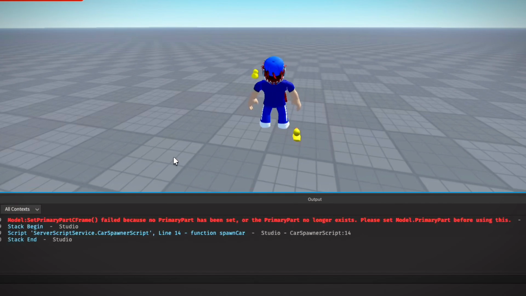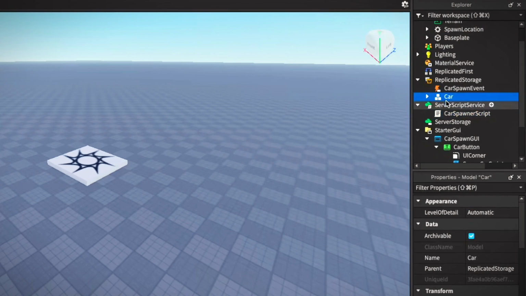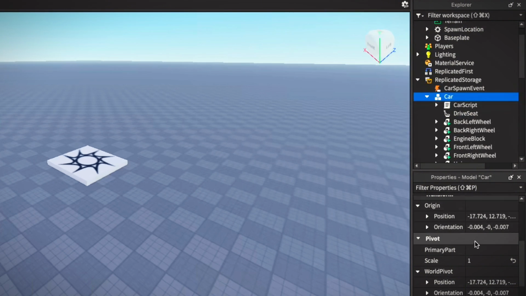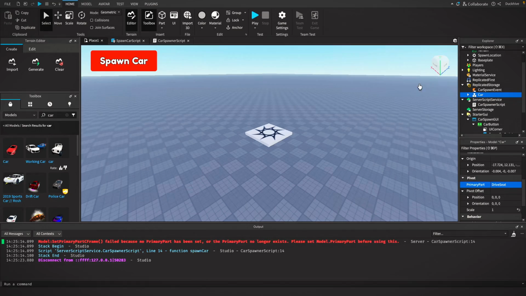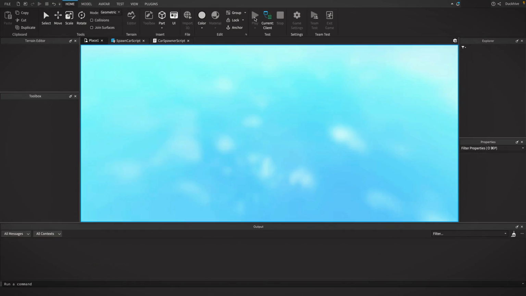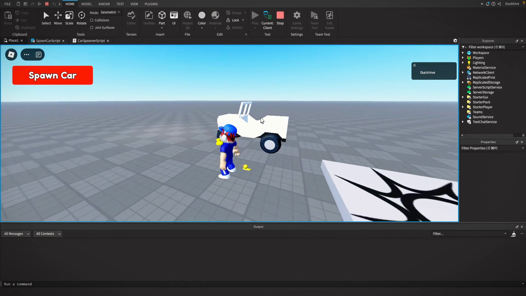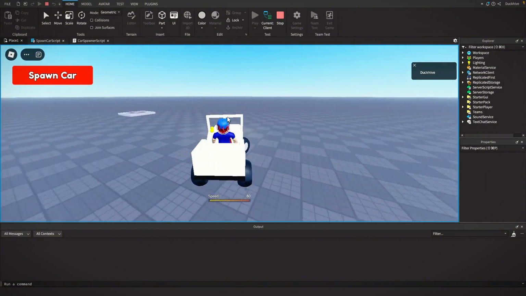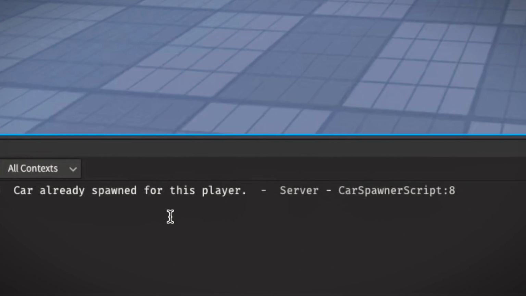primary part has been set or the primary part no longer exists. So let's hit stop and let's go check out our car and replicated storage. And sure enough, no primary part has been set. So I'm going to set it to be the drive seat. Let's hit play and test this out again. So if I hit spawn car, there we go. There is our car. We can jump in it and we can start driving around. And everything's working great. If I hit spawn car again, we get car already spawned for this player.